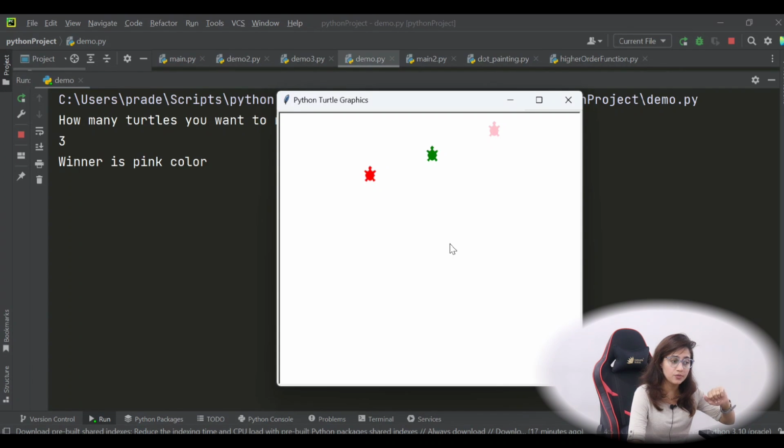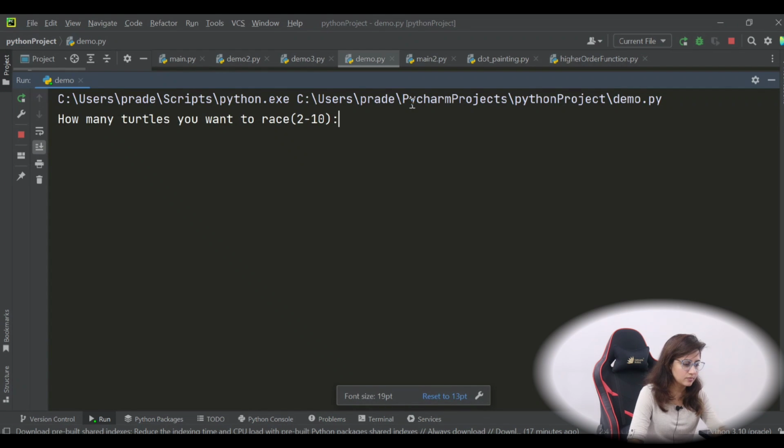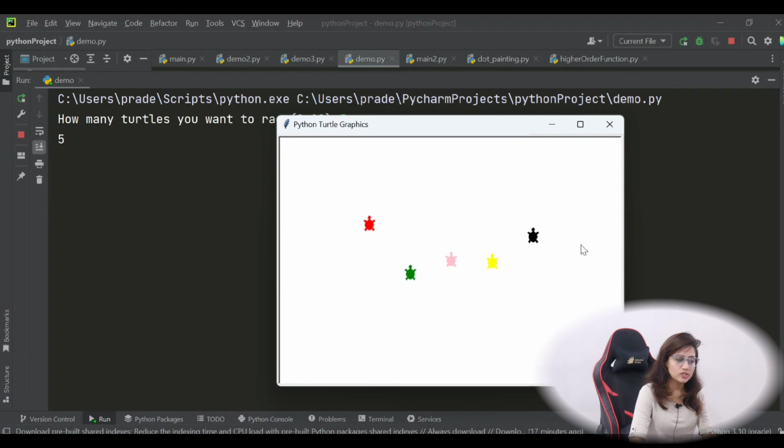One more thing you need to take care of: here we have 3 turtles at equal spacing, from the border as well as in between the turtles. Let me show you. If I run this again and this time enter 5 turtles, see, we have 5 turtles at equal spacing, right? The winner is the red color, like this. So how you are going to allocate the spacing is important. I guess this is complex also.